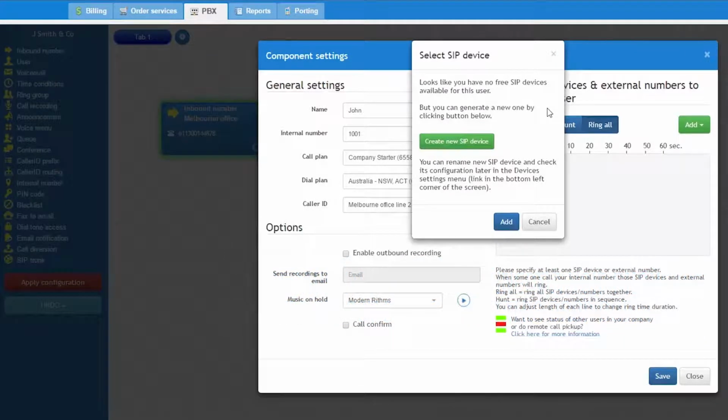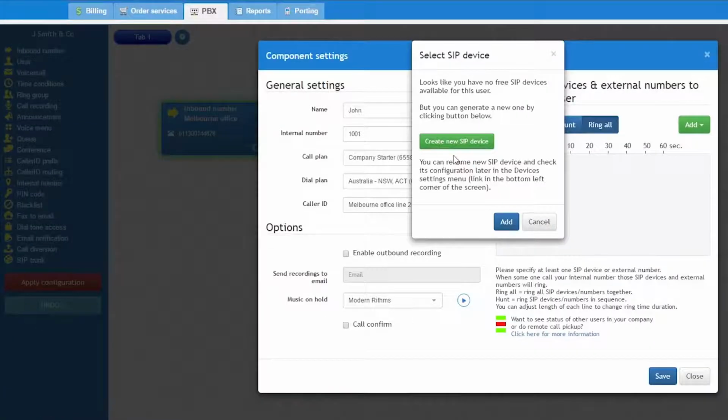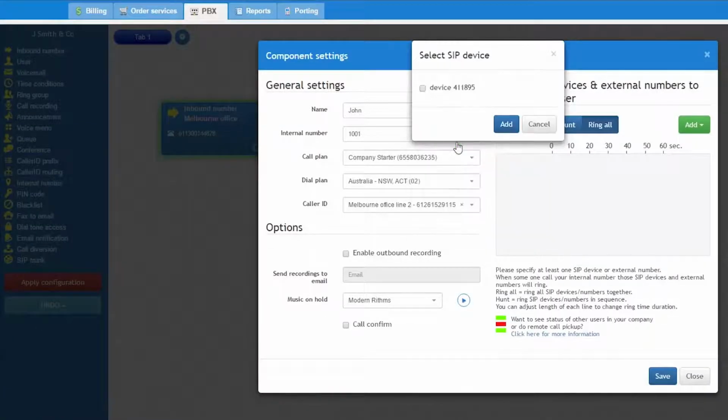We haven't created any SIP devices yet. The system will ask us to create one. We could do it here by simply clicking on the Create New SIP Device button or by using SIP Devices menu at the bottom section of the main screen. Let's just click Create New SIP Device button. Tick Newly Created SIP Device to add to this user.